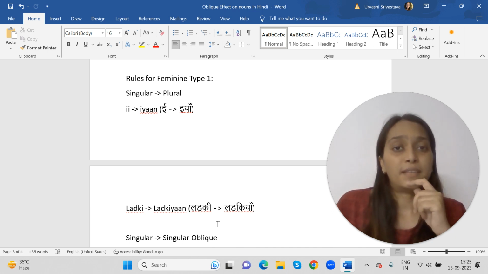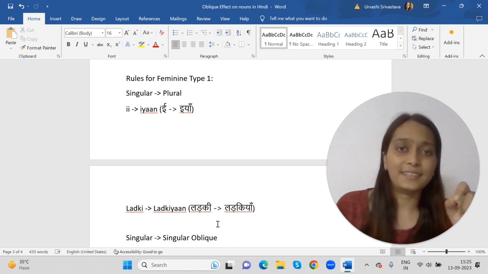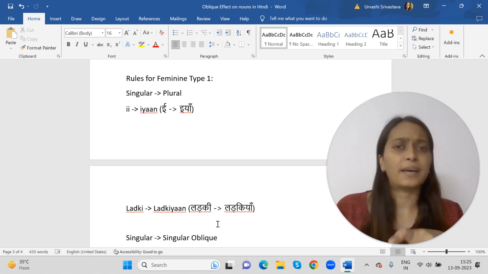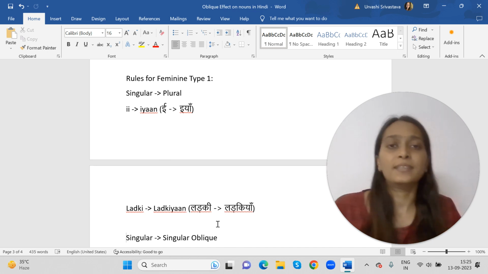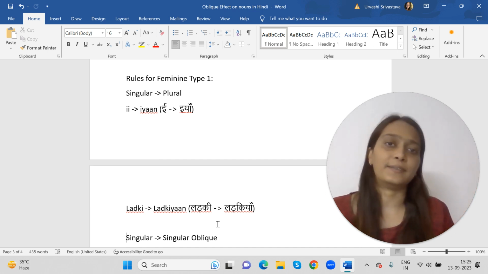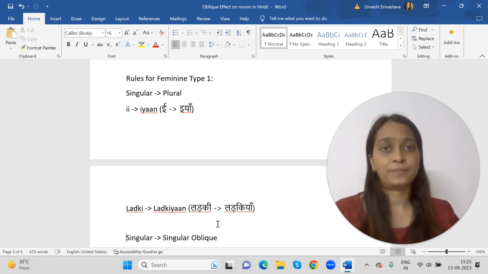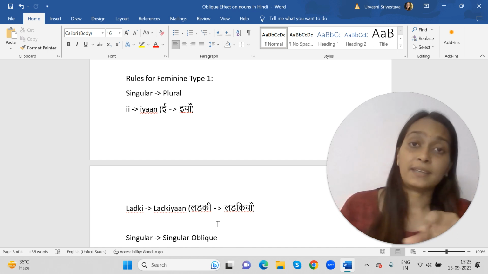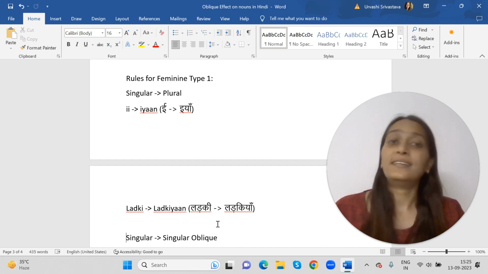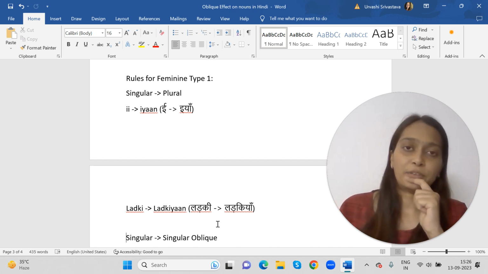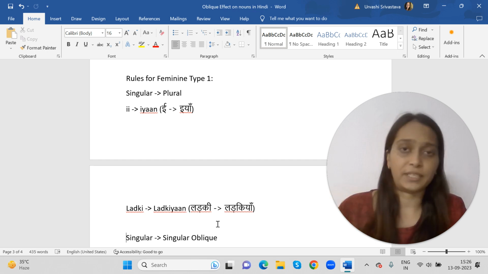The type 1 feminine nouns always end with the E sound. It's a long E sound in Hindi. Example, the word for girl in Hindi is ladki, so you hear the E ending. Feminine type 1 nouns always end with E. And feminine type 2 nouns don't end with E. That means that feminine type 2 can have any other ending but not E. So we are taking the example of the word girl in type 1 feminine noun.